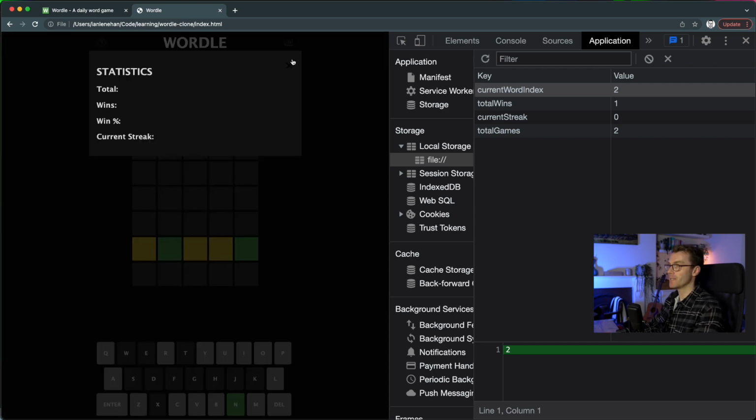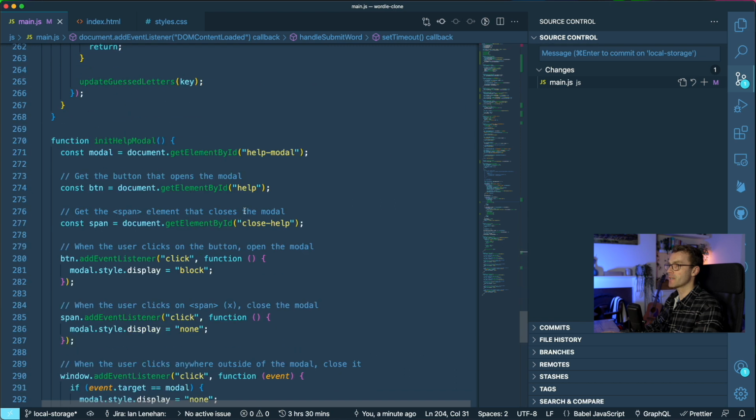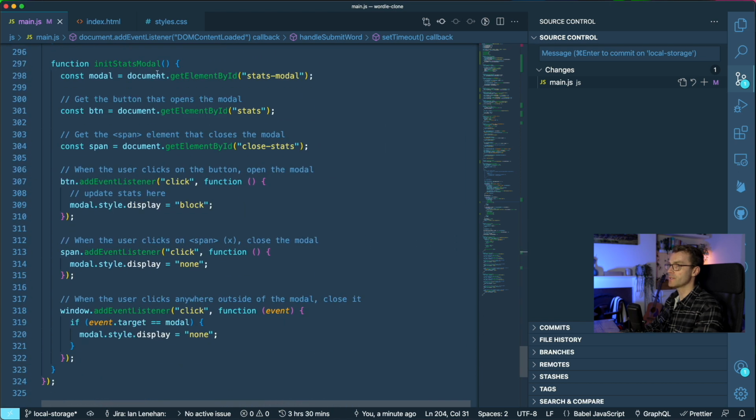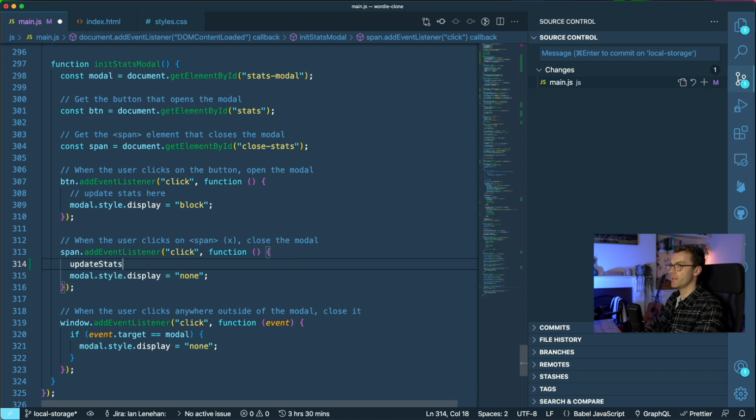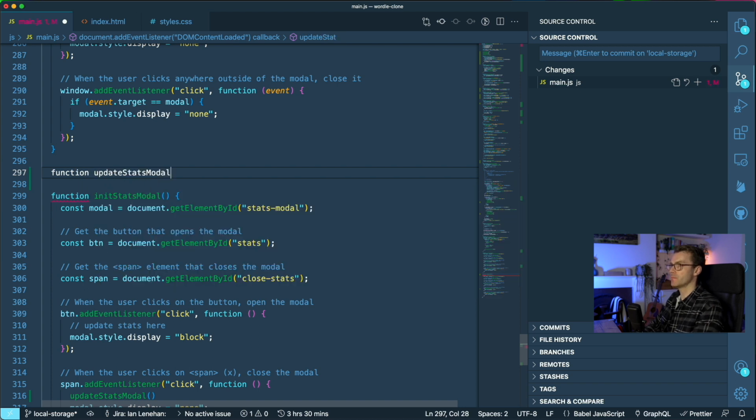So now let's look at updating the statistics modal. So if we look at the stats modal in our HTML, we have spans with IDs. So we need to update total played, total wins, win percentage, and current streak. The best place to actually do that is if we look down here into init stats modal. When we click on this event listener to open the actual modal itself, we should then quickly stick in the statistics there. So we're going to call a function called update stats modal. And up here, create update stats modal.